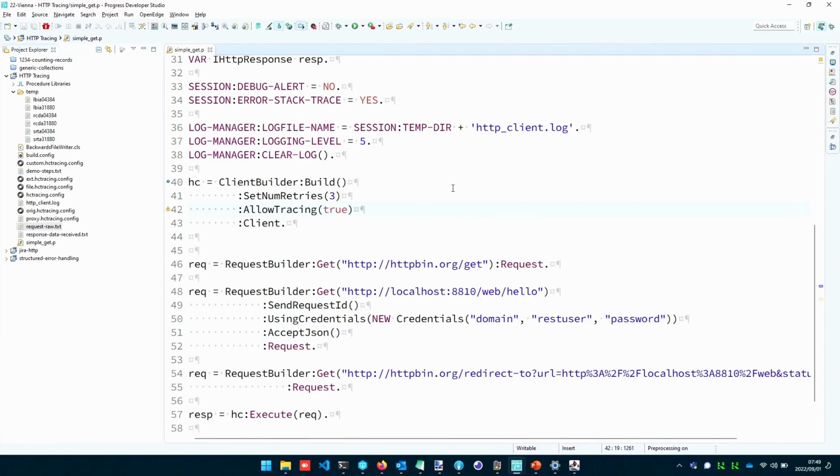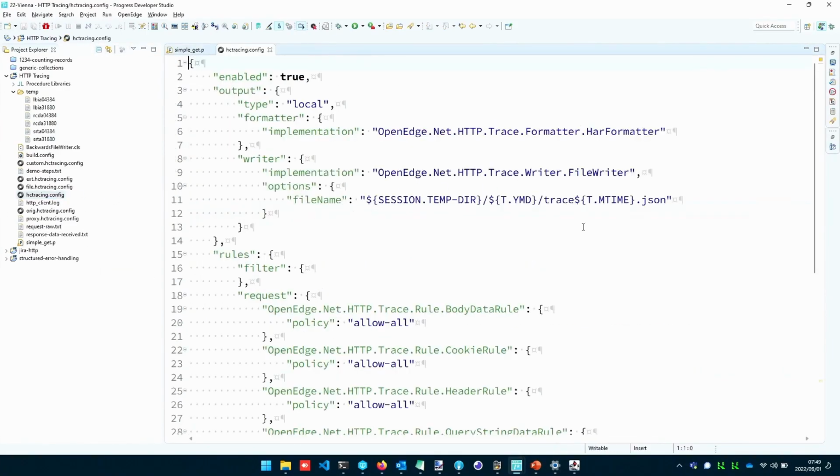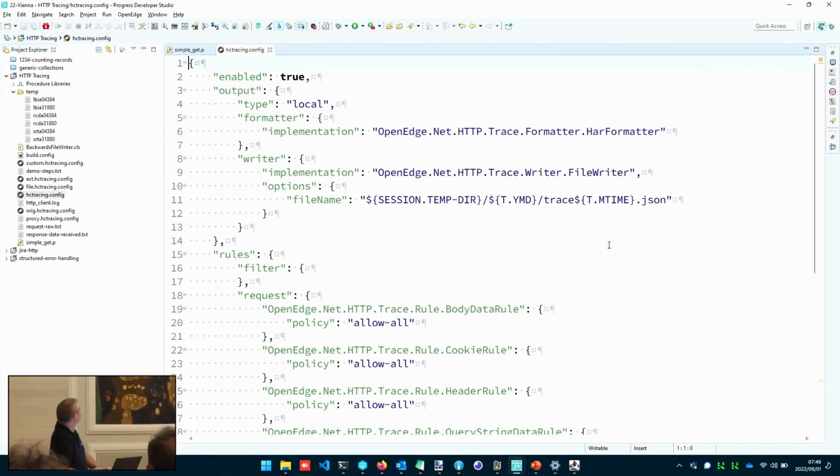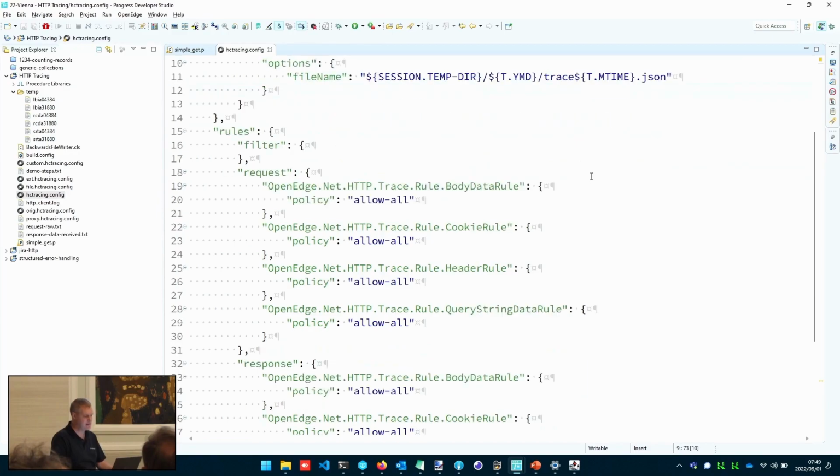The second thing that we need to do, and I have a bunch of them in here, we've got an HttpTracing config. Hopefully you can read that okay in the back. That's got a formatter in there, the HAR formatter. It's got a writer, the file writer. And we're writing to a file here in my temp directory that's got the date, and then the trace timestamp in it, right? So we can put the data in there.